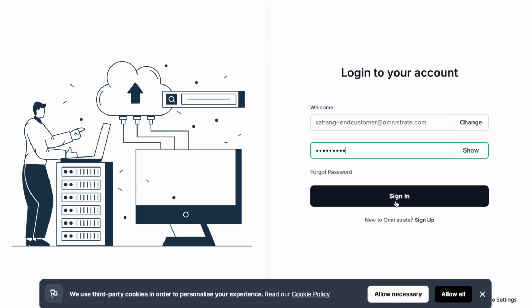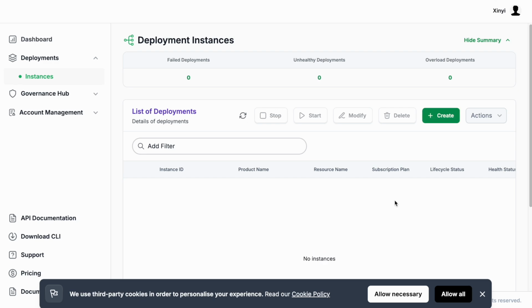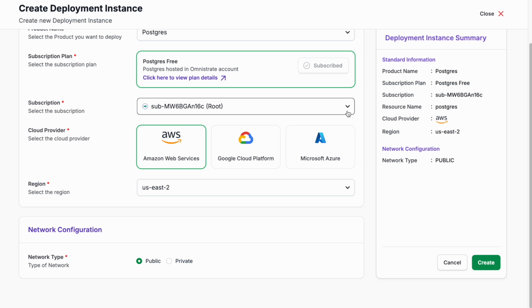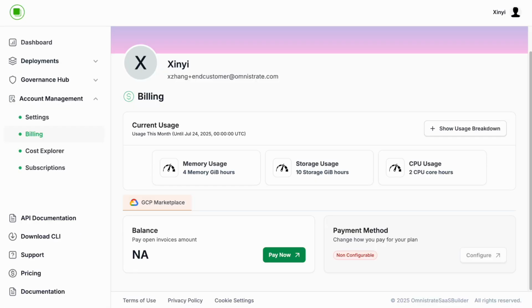Now let's look at the end customer experience. Once the user finishes sign up and logs into Omnistrate, they'll see the service plan they subscribed to. They can then go ahead and create an instance of the service and start using it right away. They can also view their usage data and check the billing details in the billing section of their account.